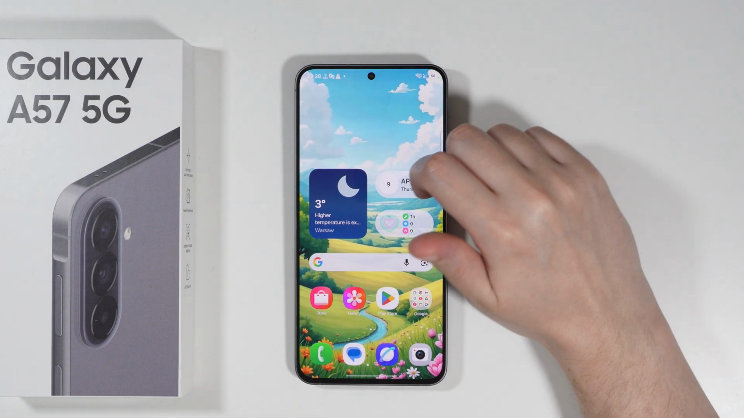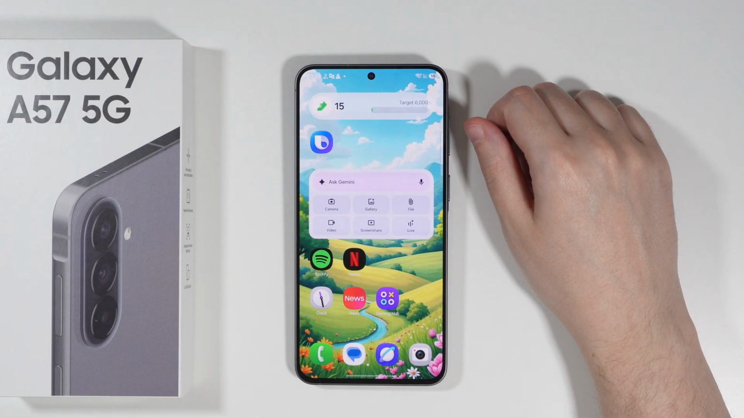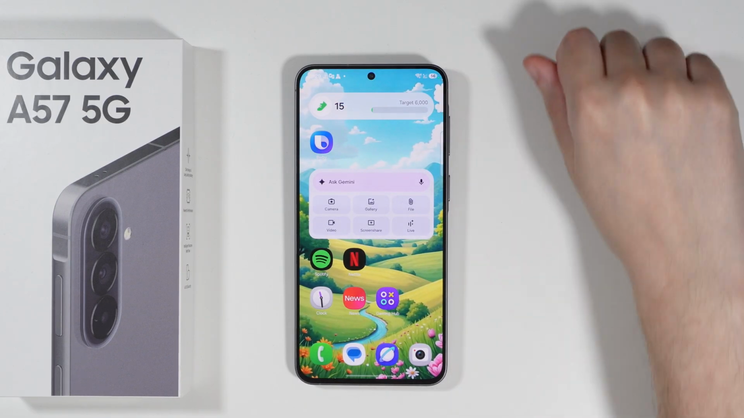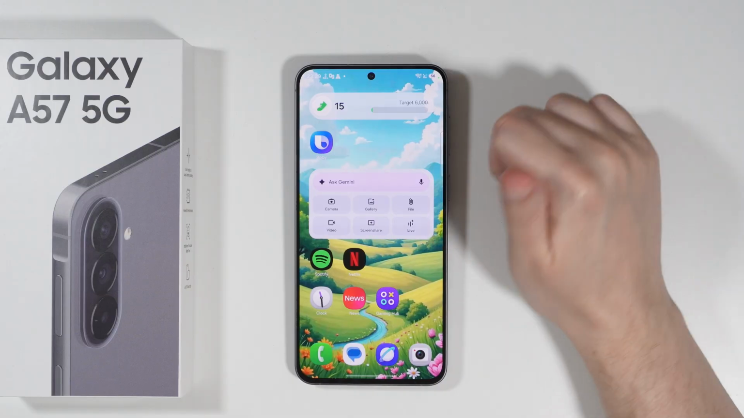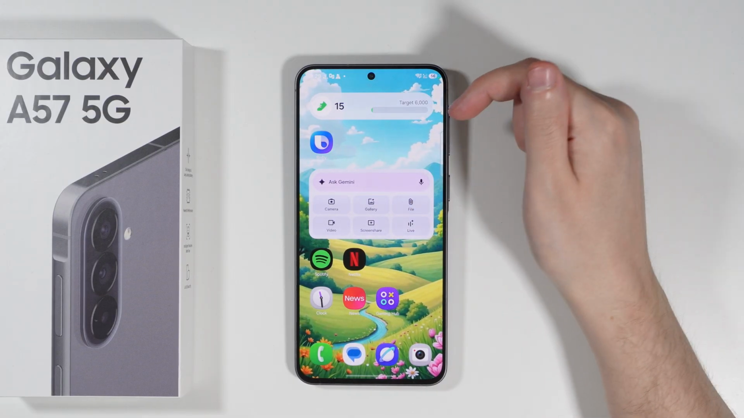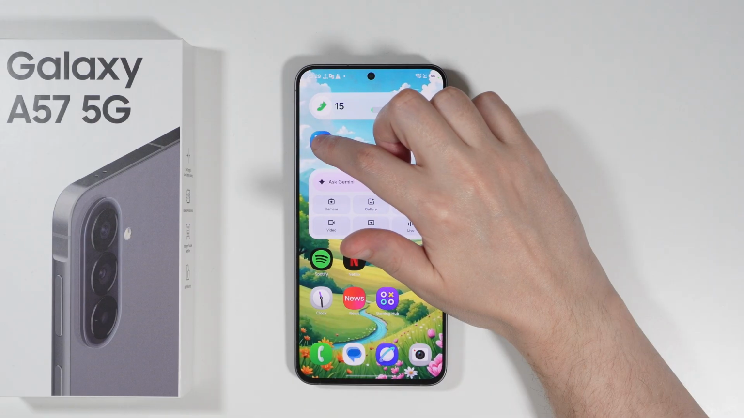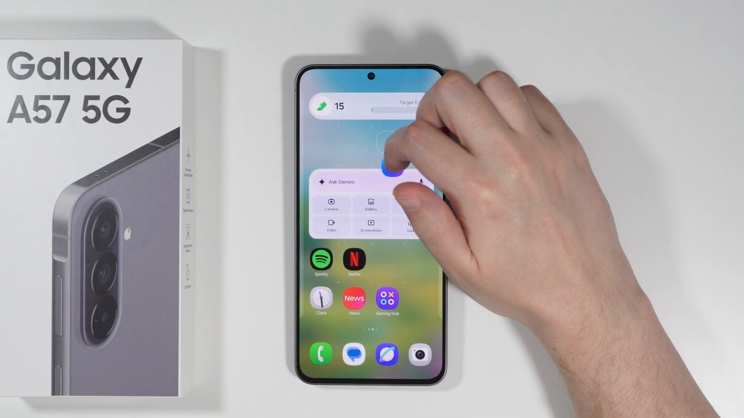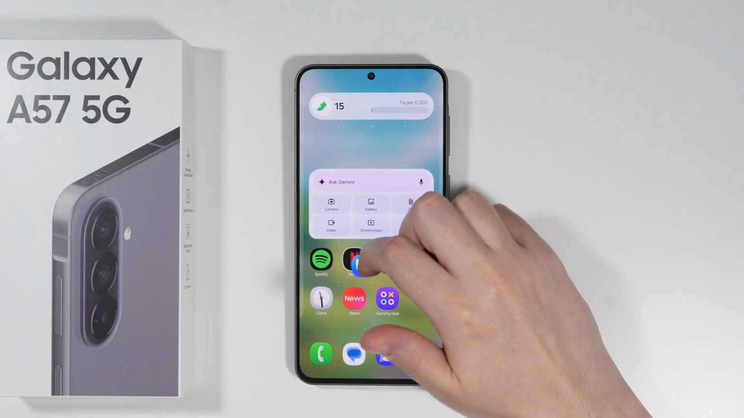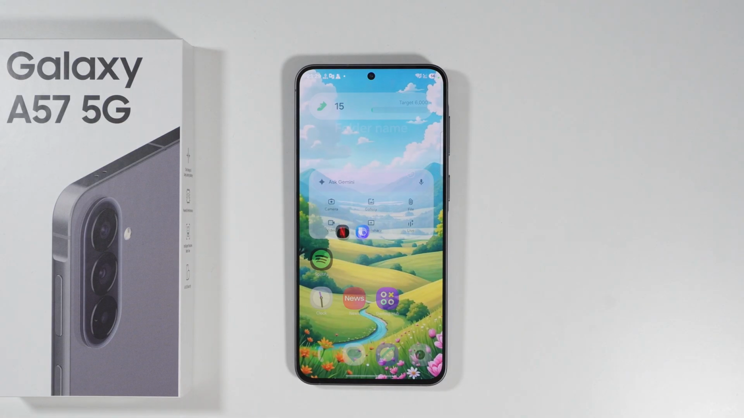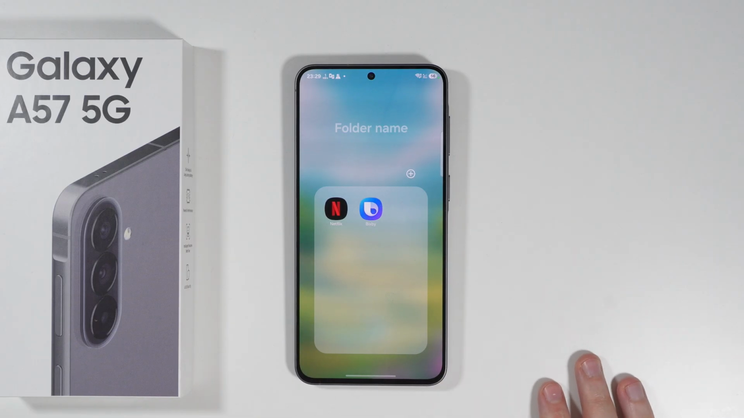To create a home screen folder on Samsung Galaxy A57, you have two main ways to do so. The first option is to press and hold your finger on the first app that should be placed in a folder. So let's say I'm going to choose this one. Then we should be able to drag it and drop it on top of another app that is supposed to be in the same folder. And there we go, the folder is immediately created.